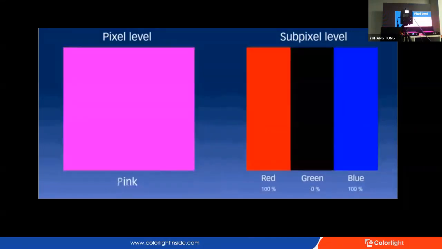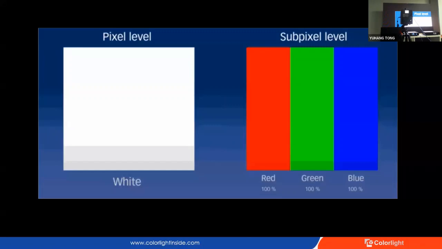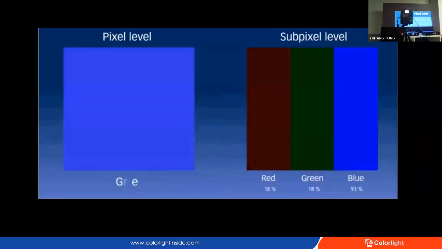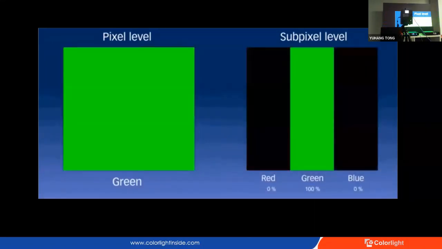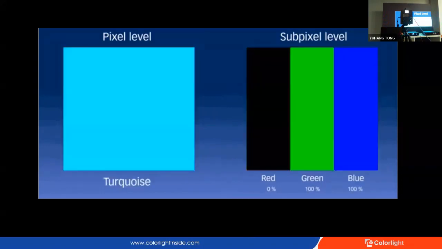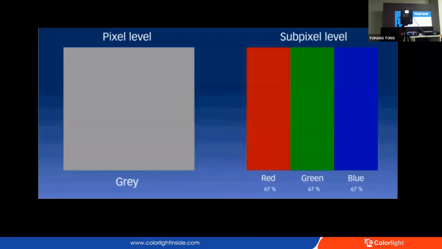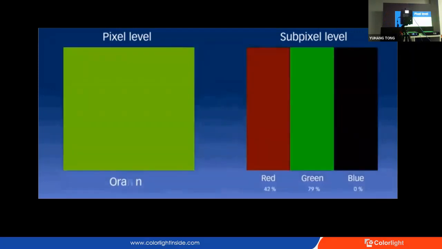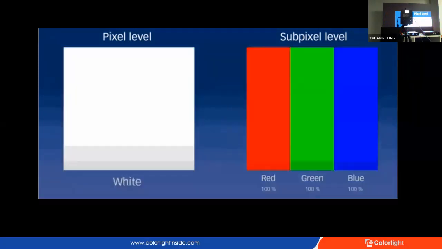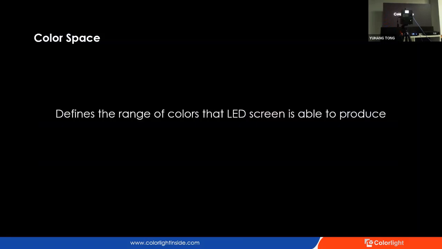Color is one of the most important aspects when we buy an LED screen or design a project, but color is also a very abstract concept. How do we describe the color of an LED screen? We usually use color space to describe the color performance. Color space defines the range of colors that an LED screen is able to produce.